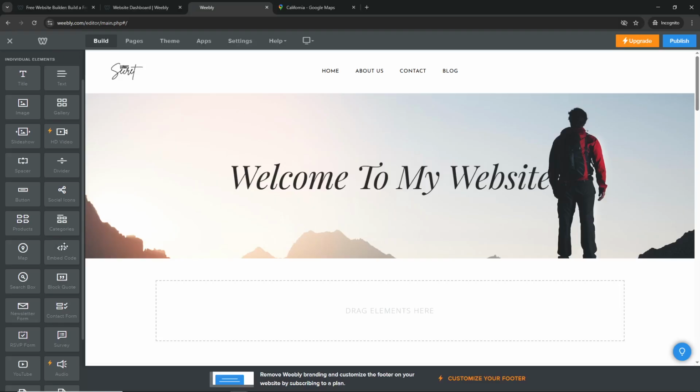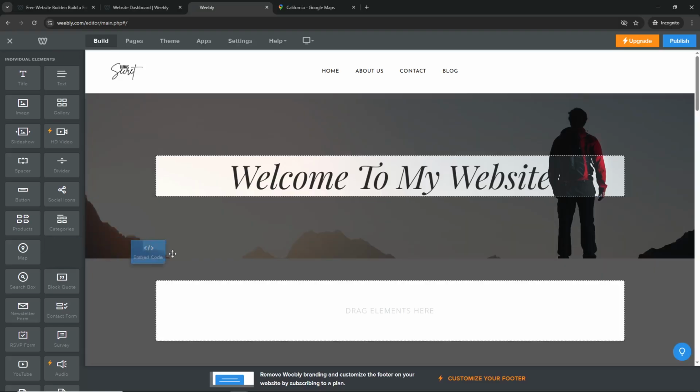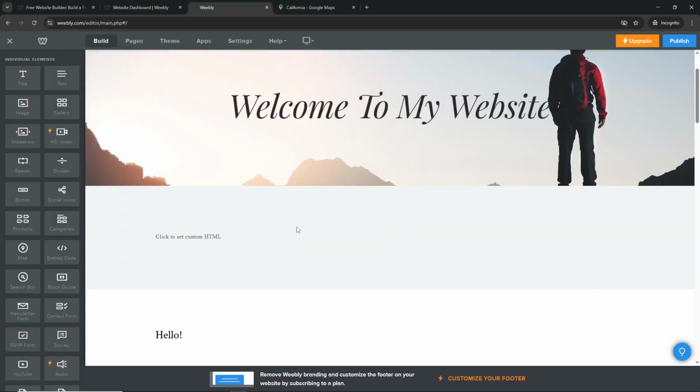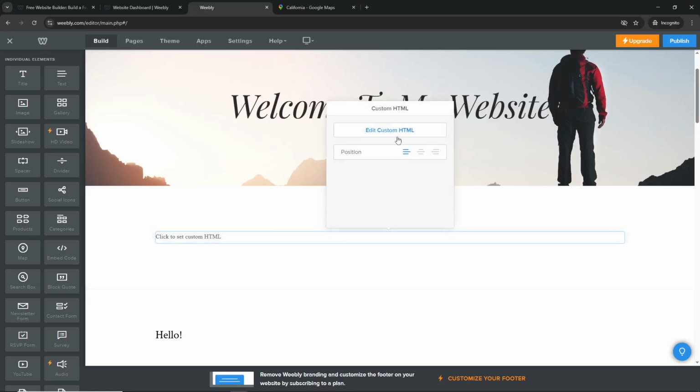Once you've found the embed code element, simply drag it into the section of your website where you want the map to appear. You can place it anywhere on the page, whether it's in the header, footer, or main content area. After placing the element, click on it and you'll see an option to edit custom HTML.